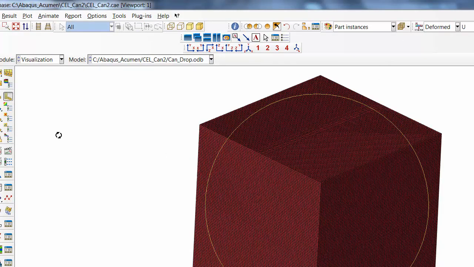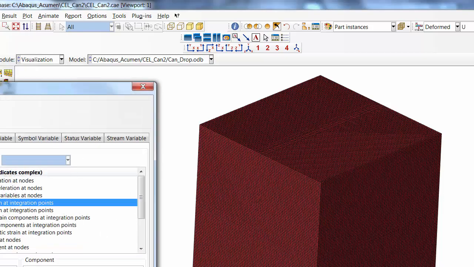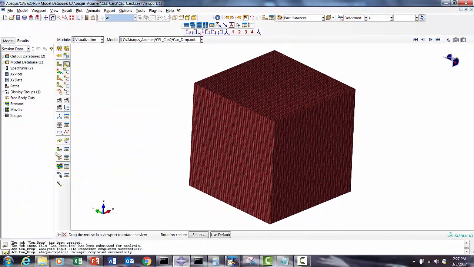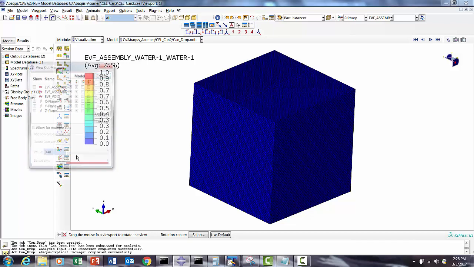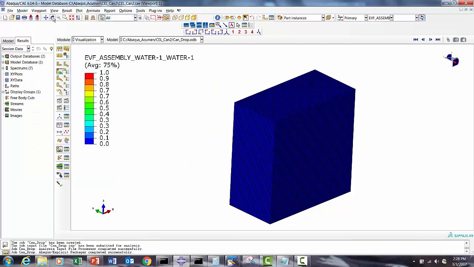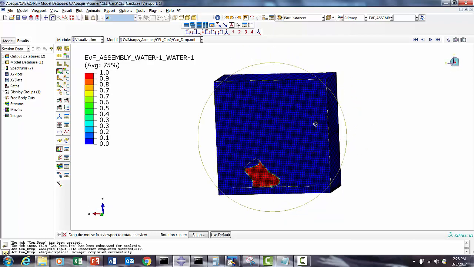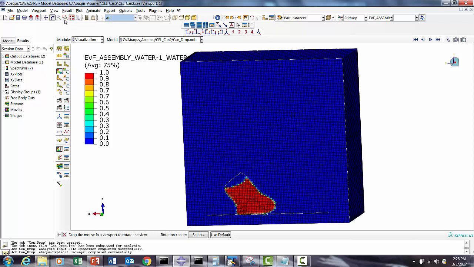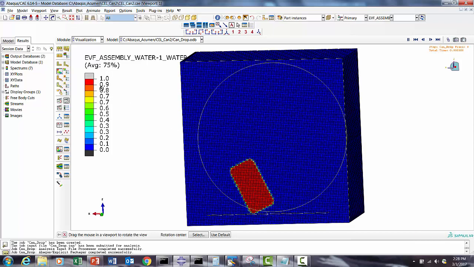First I'll show you how to look into the volume fraction part, and then we'll look into how we can look at the animation. So you go to the field output, you go to EVF assembly, and this is where you'll see the volume fraction. So I'll take a cut. And you can see the can. Now this is how we'll see how the can is getting hit. Red color everything is water, so you see water getting in, and then it starts sloshing. This has run to about 0.0125. If you complete the run, then you can see how it is hitting, starts sloshing, tilting up, all those things you can see.